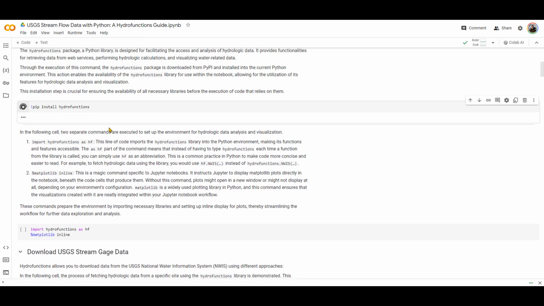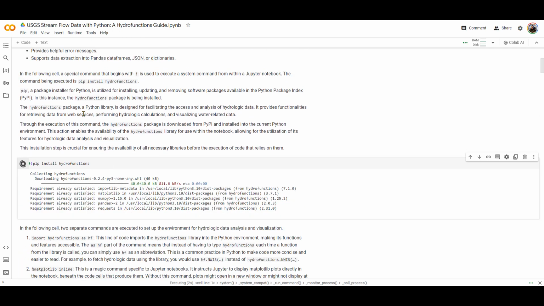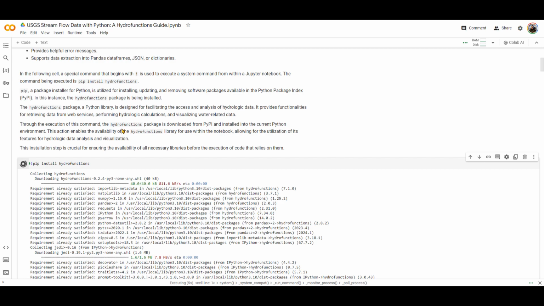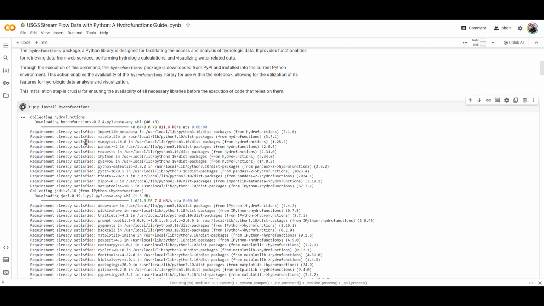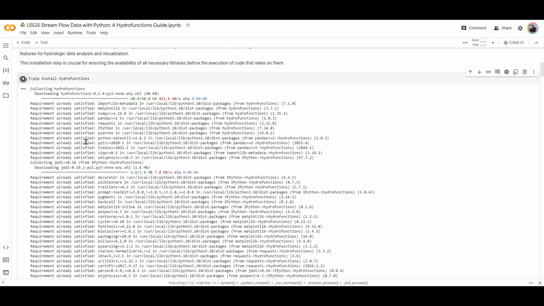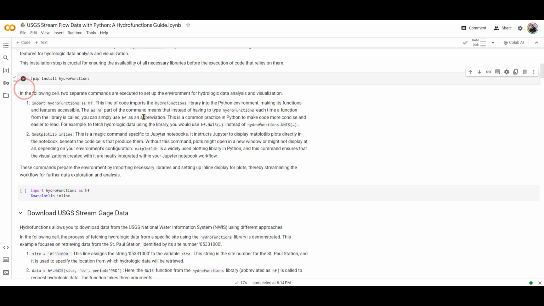When you run the cell, it is going to automatically install the package for you. Some of the libraries might already be satisfied, some of them might not be satisfied, so it will usually take a couple of seconds for Google Colab to run this installation cell. And I'm going to close it. We don't need it anymore.